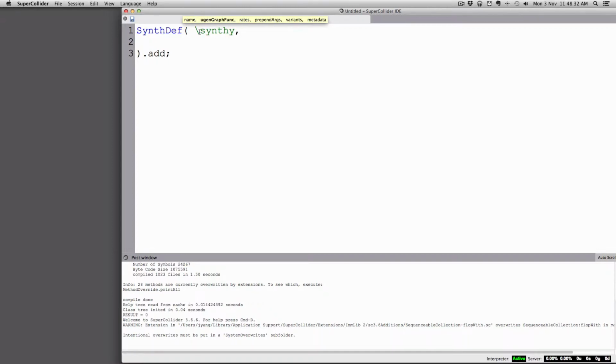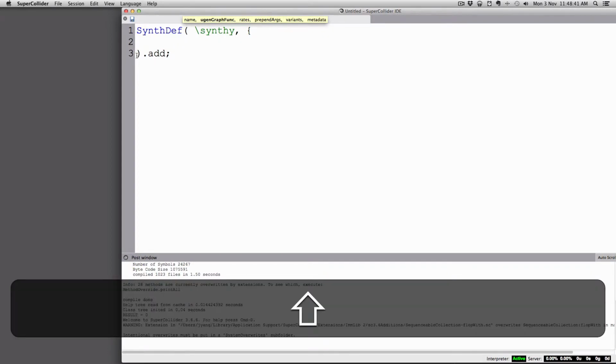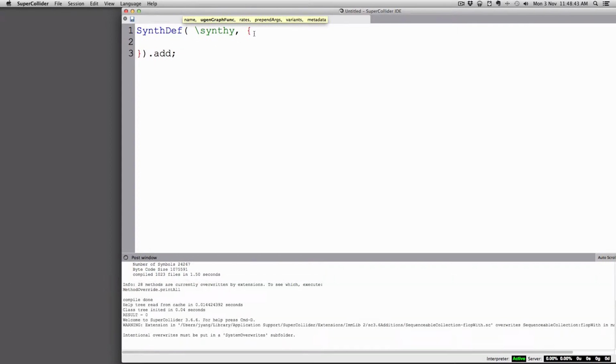Okay, and then a comma, and then it brings me to my next argument, which is basically the heart of your SynthDef. It's a function, and functions in SuperCollider appear in these curly brackets. So I've opened a curly bracket and closed a curly bracket. Everything within those curly brackets will basically be my sound making machine. All right. So the first thing I would usually put in the SynthDef is its output.